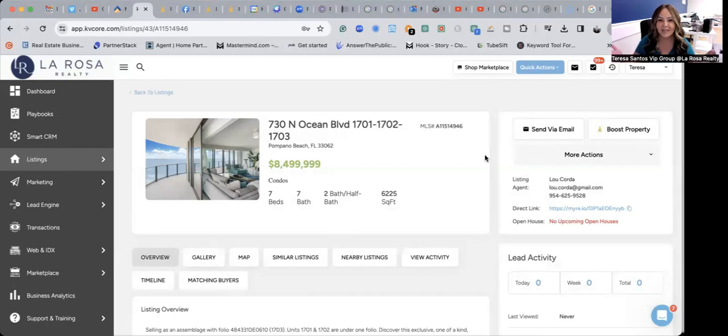First of all, it's going to get leads into your kvCORE, right? Because when they go and click on there, it's going to take them to your website, to your landing pages, to your stuff, not the listing agent. So it's going to look like it's your listing, right?